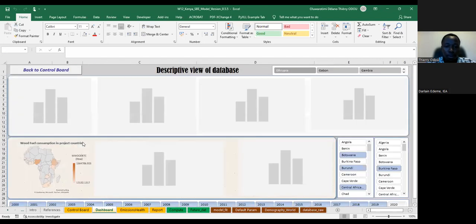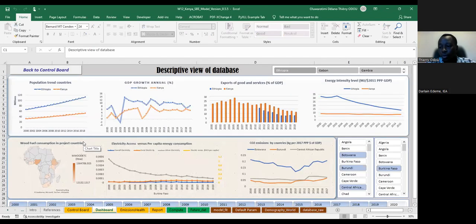As you can see, the whole database is quite huge, so it's not easy to go through everything like that. So we try to provide a dashboard which helps you go through some specific indicators of the populations. You have the GDP, the export of goods and services as a fraction of GDP, the energy intensity, and others like ATCSS as well.